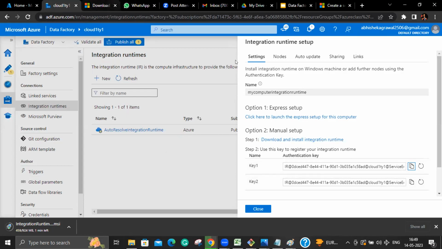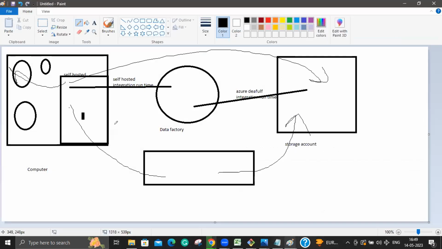Is there any confusion on any of these points, guys? What is self-hosted integration runtime? Is it clear? So the self-hosted integration runtime depends on the source that we have. For example, if my data is on premises, should I use the self-hosted, or if it is on the cloud? So if your data is there on an on-premise server, okay? Suppose in a real-time scenario, your data won't be fetched from a computer, okay?